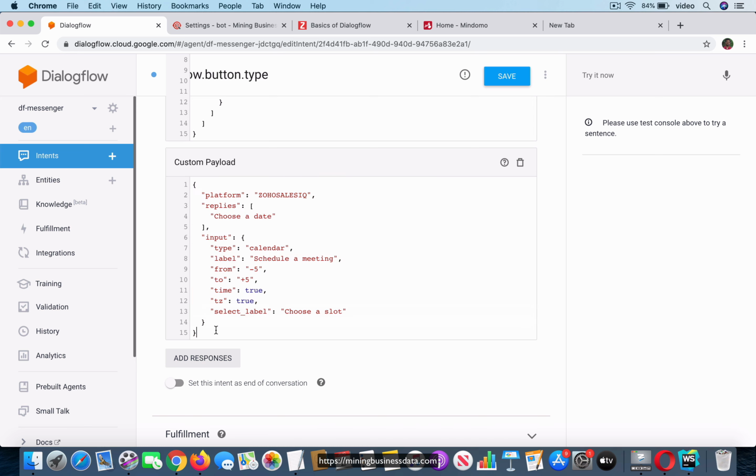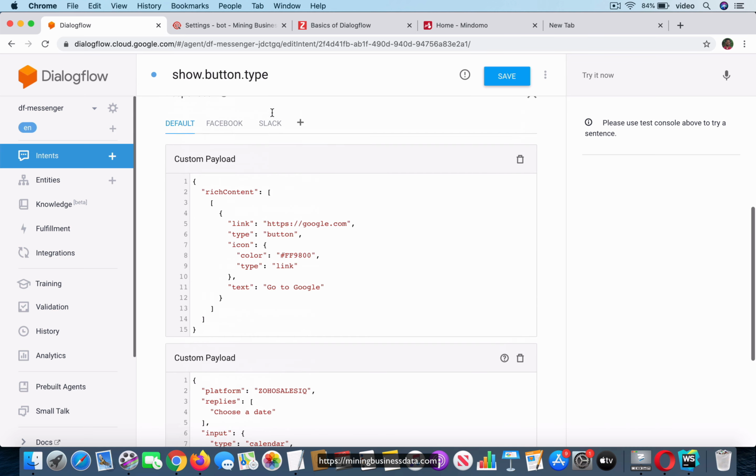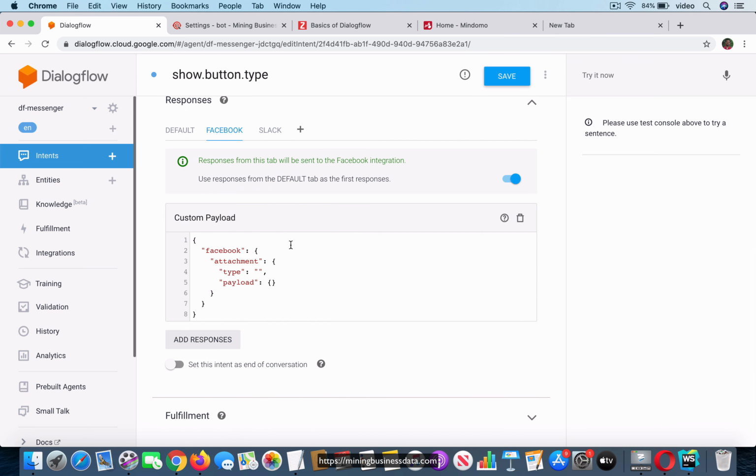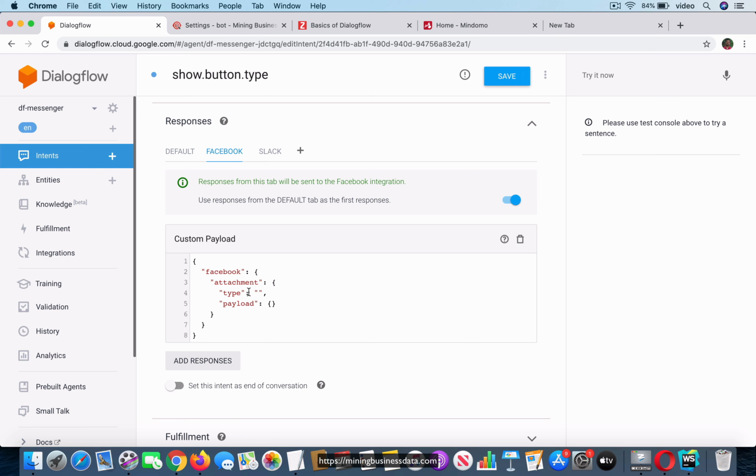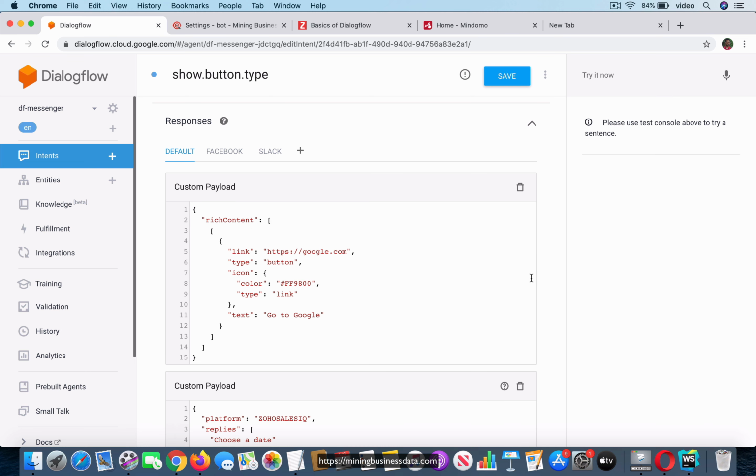Now I keep saying that this field is sent to that platform, this Facebook payload is sent to Facebook, and this payload is sent to Slack. I don't want you to understand it as if Dialogflow sends these messages individually to different platforms. That's not what is happening. Under the hood, the integration code is just going to send all these responses as a single big blob, like a big object, in JSON format.